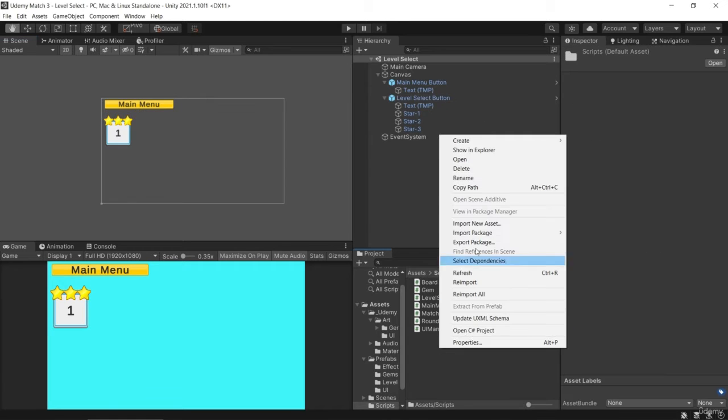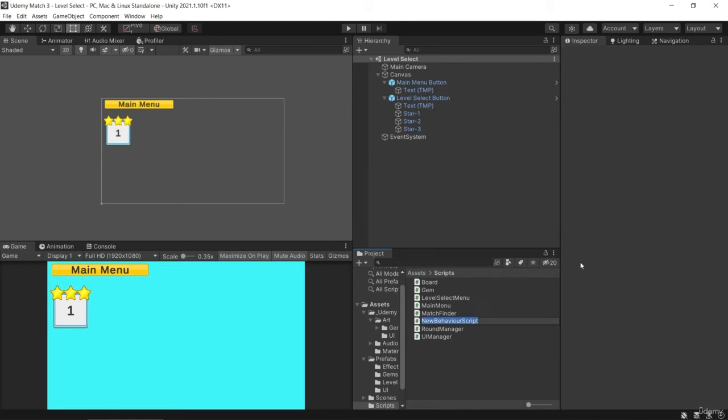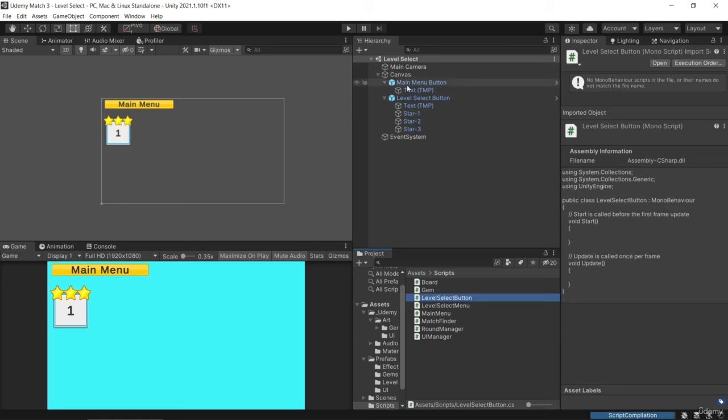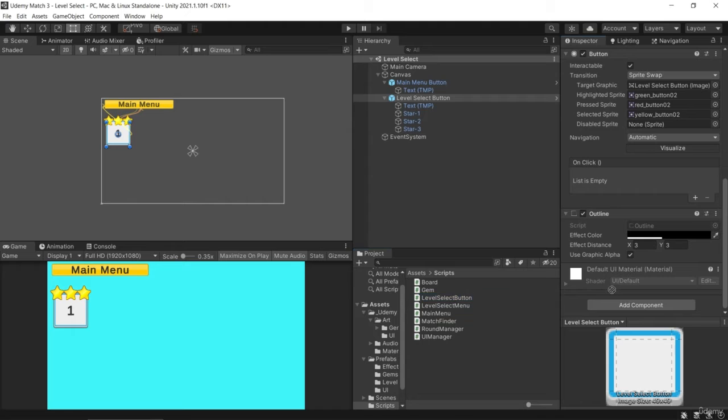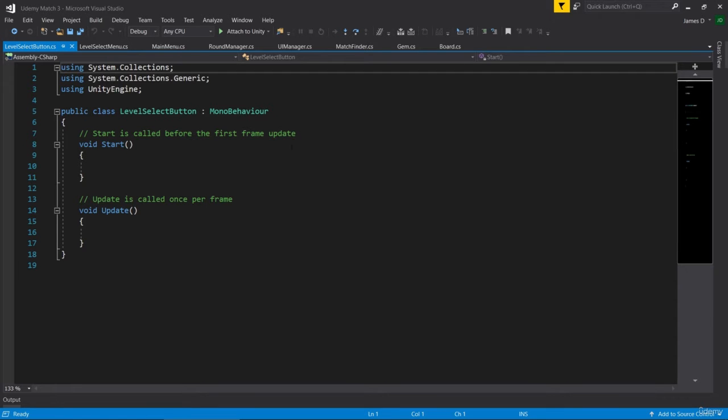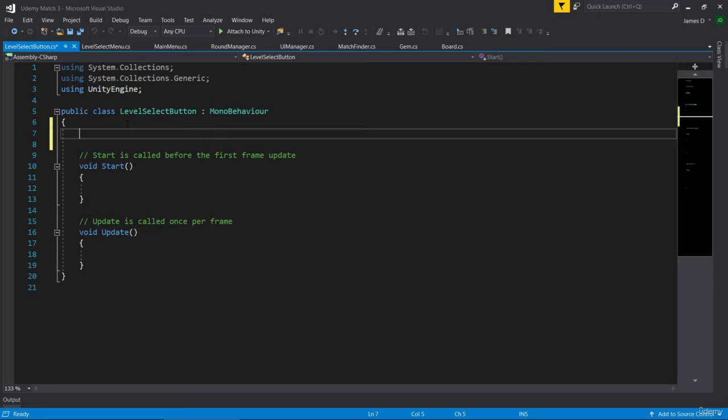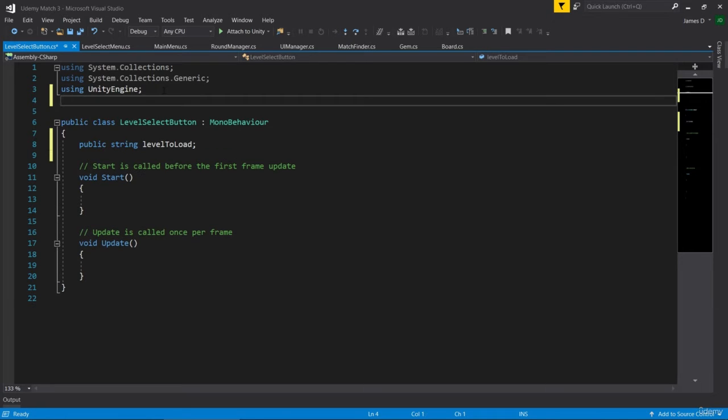So let's create another script, create a C# script called level select button, and we're going to attach that to that object, obviously. So let's scroll down, pull it over there, and then let's open this up. And obviously this is going to need to load us into the level. So public string level to load. And again, this is going to obviously need to pull in the using Unity engine scene management.